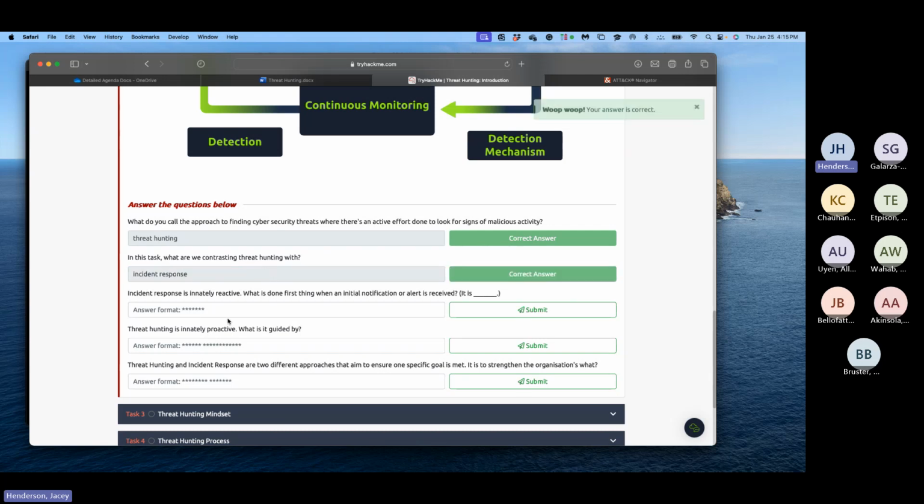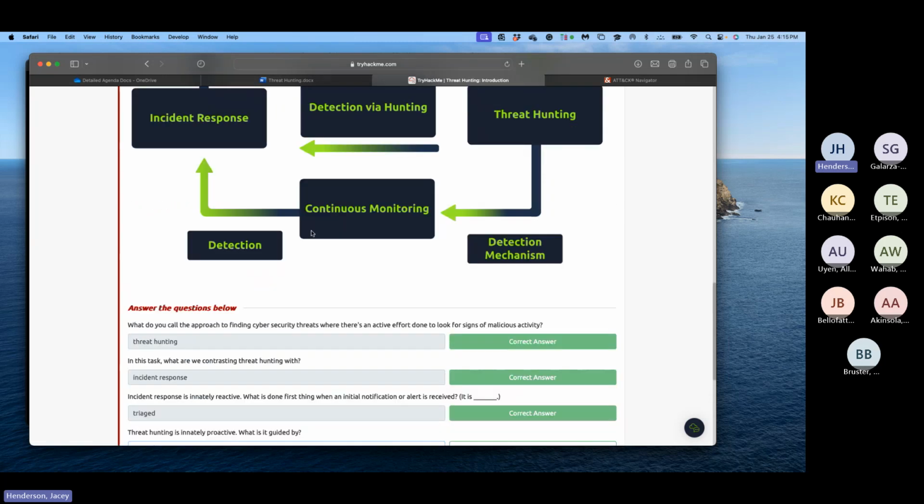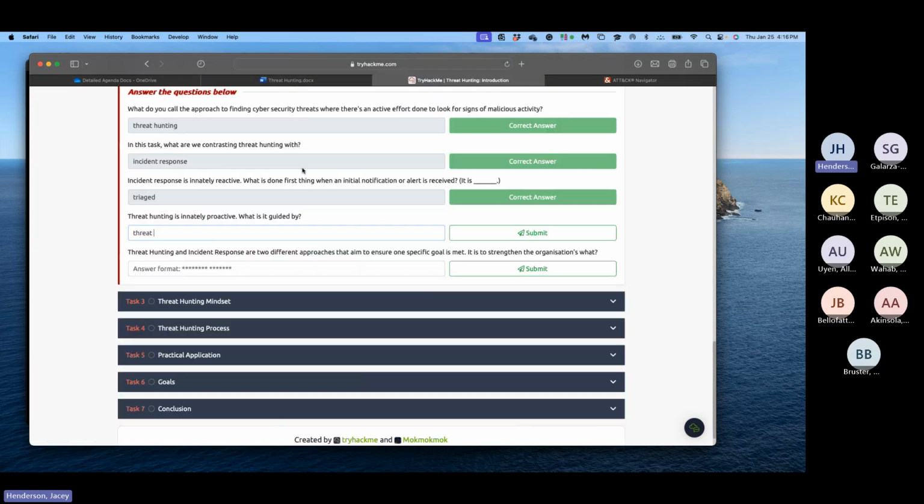Cool. Incident response is innately reactive. What is done first thing when an initial notification or alert is received? It is blank. This is a little bit harder. It is triaged. And then threat hunting is innately proactive. What is it guided by? That was the first top part of that circle right here. Threat intelligence.